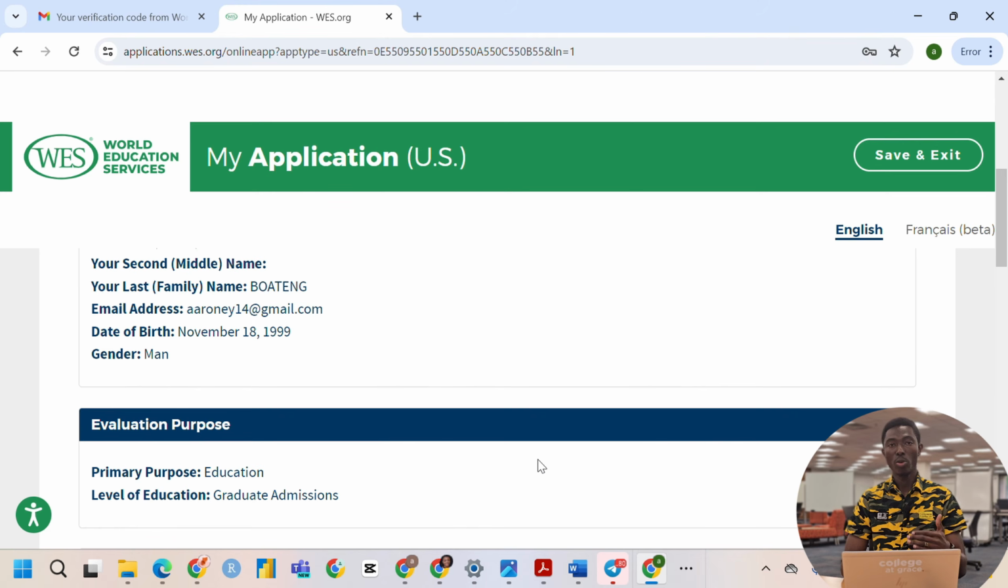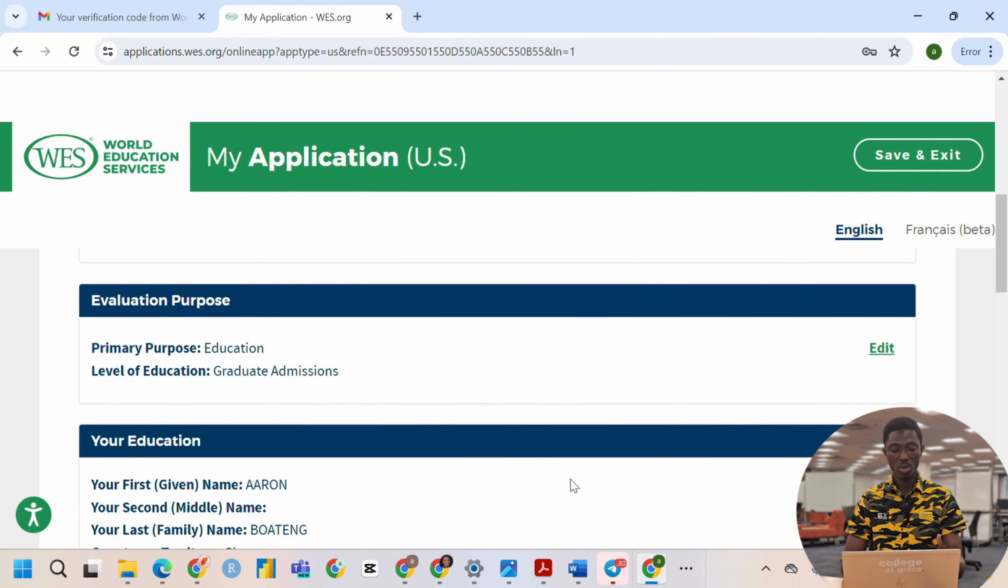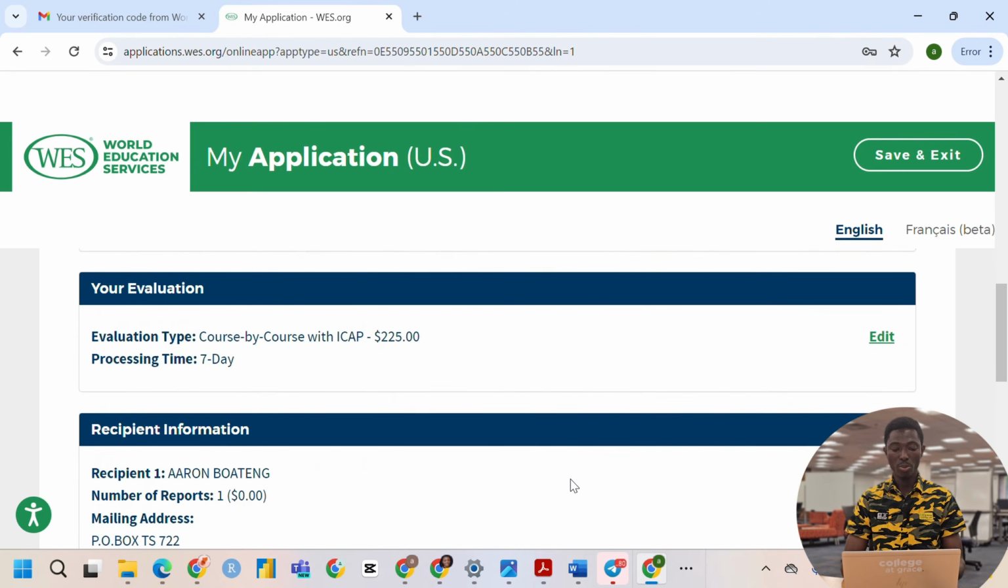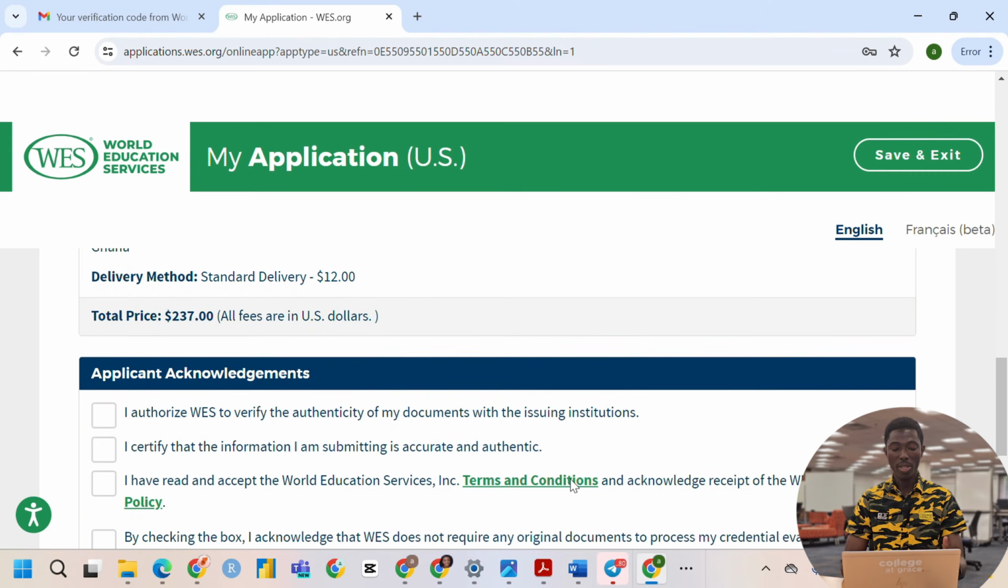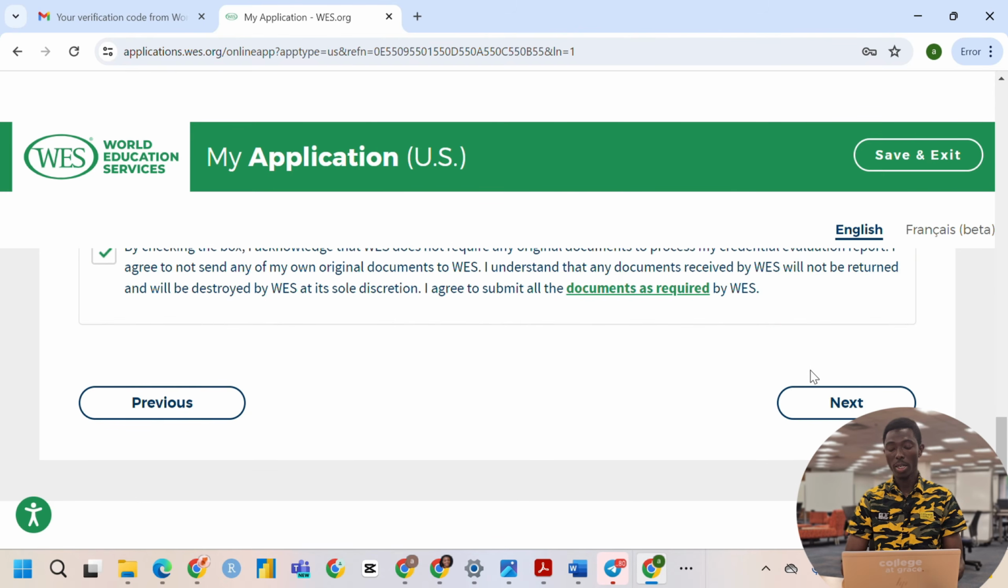You want to make sure that the consistencies are there. So the purpose for the evaluation is also there, my educational background and everything, and then the amount I have to pay. So you scroll through and make sure that everything is right. Then if everything is right, you check all the boxes here. Then you scroll down and click on next.